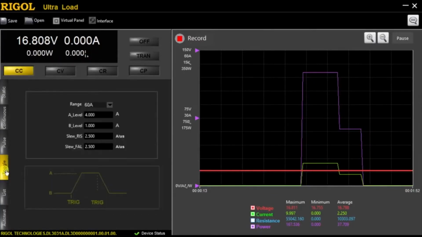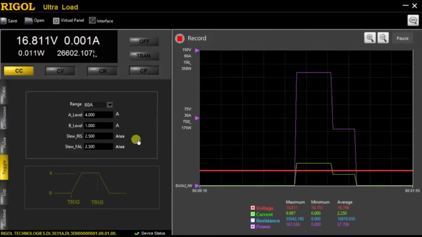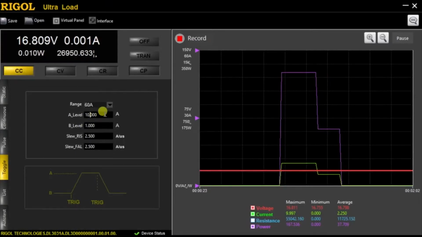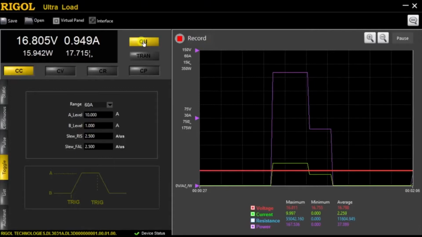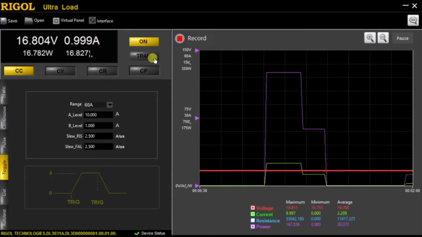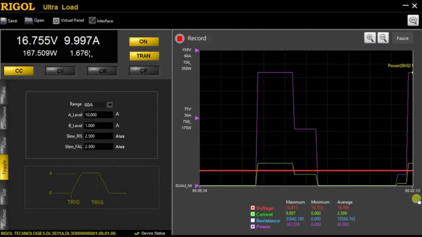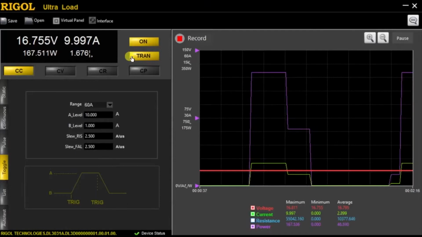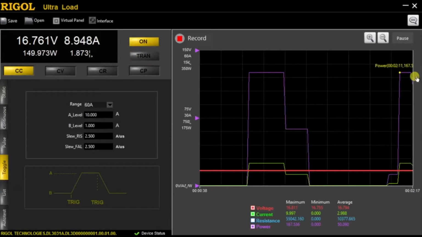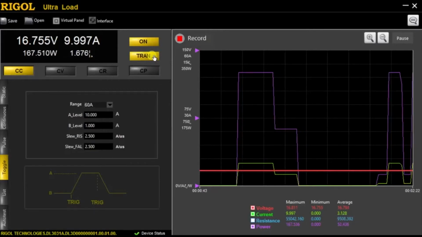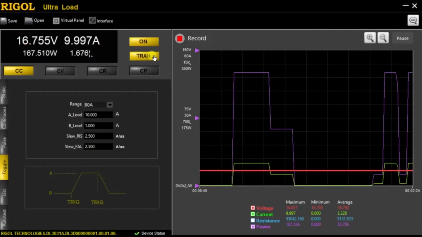But for, say, the toggle state, we can go in just like on the load itself, we can choose our level A, level B. So let's change level A to, let's go with 10 amps, and we'll keep level B at 1 amp. And then I can turn this on again, and just like on the instrument itself, in order to trigger the event, I hit the tran button, and we'll see a spike up here until I trigger it to turn off. And now we'll see it decrease once again, and we can continue the function just like how it would on the load itself.